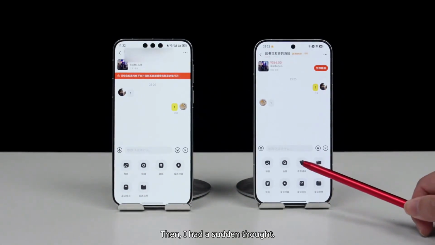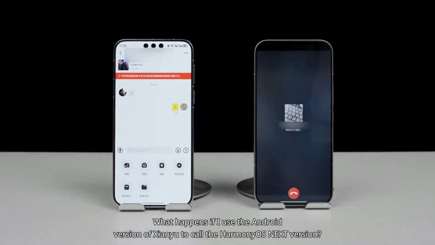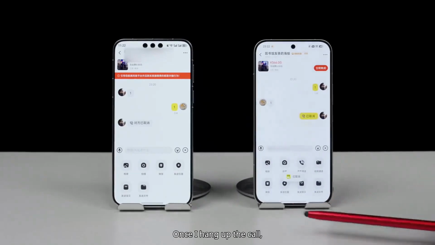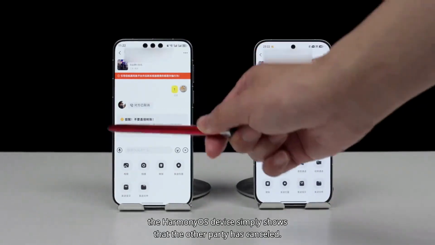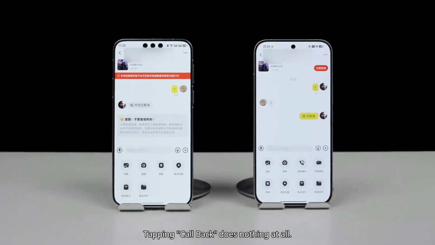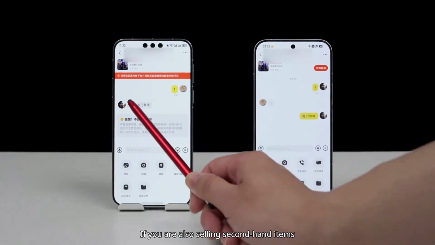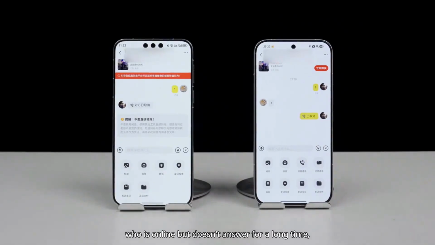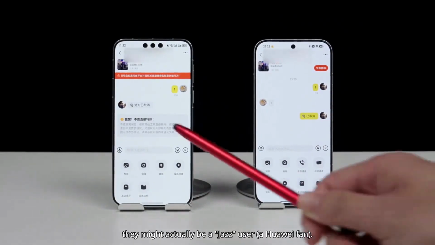Then, I had a sudden thought. What happens if I use the Android version of CNU to call the HarmonyOS Next version? What's the result? It just keeps waiting on the caller's end. The call never actually goes through. Once I hang up the call, the HarmonyOS device simply shows that the other party has cancelled. Tapping call back does nothing at all. If you are also selling second-hand items, and try to voice call a buyer who is online but doesn't answer for a long time, they might actually be a Huawei fan.